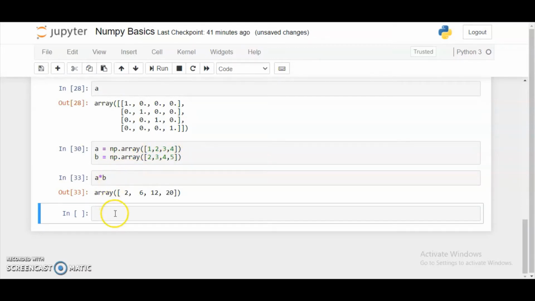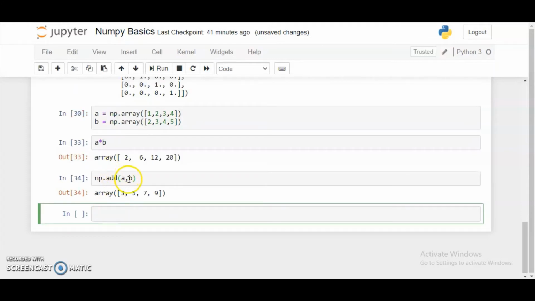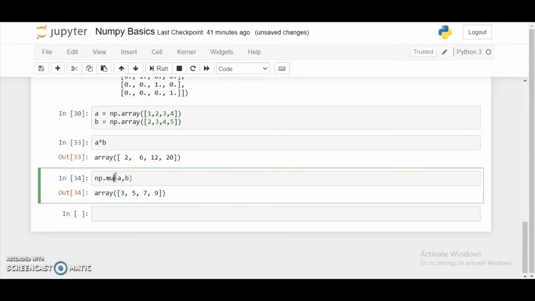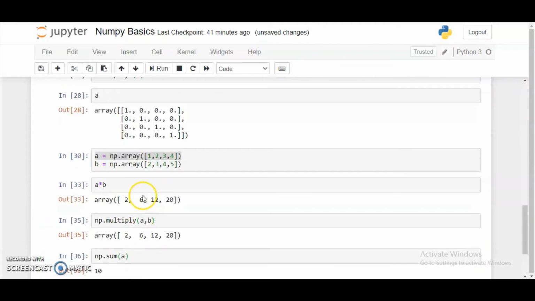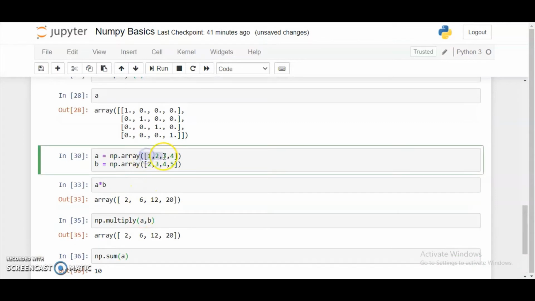Division is also easy. And instead of using this, we can also do it by np.add a comma b, same thing, np.multiply, right? We are getting the same thing. Also, if I want to get the sum of this particular array, I can just write np.sum, and here a, right? It will be giving me the sum of the whole array.